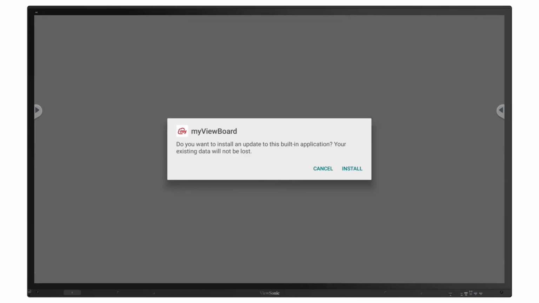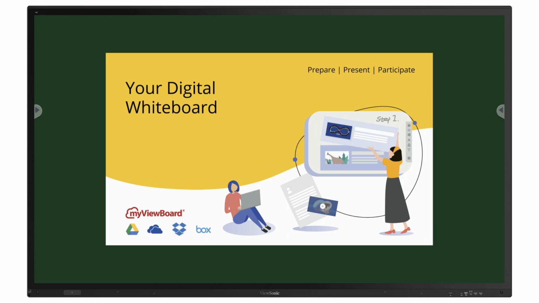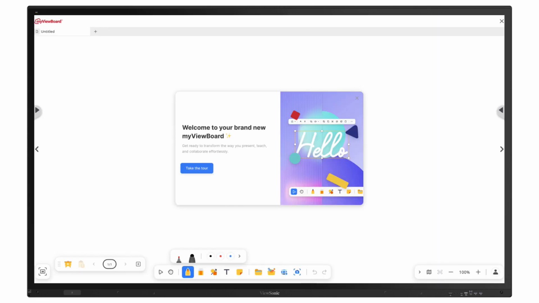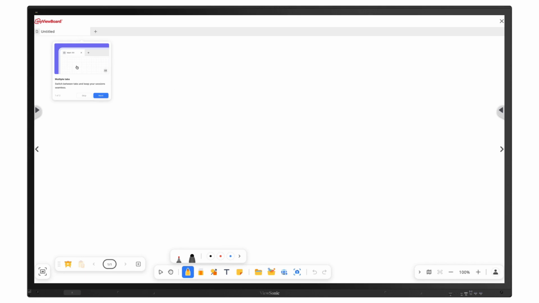Tap Yes to begin. Click Install. Then let the update install automatically. After it finishes, click Open. Here you'll see a welcome pop-up and in-app tutorials. Just sign in like usual, and you're ready to go.